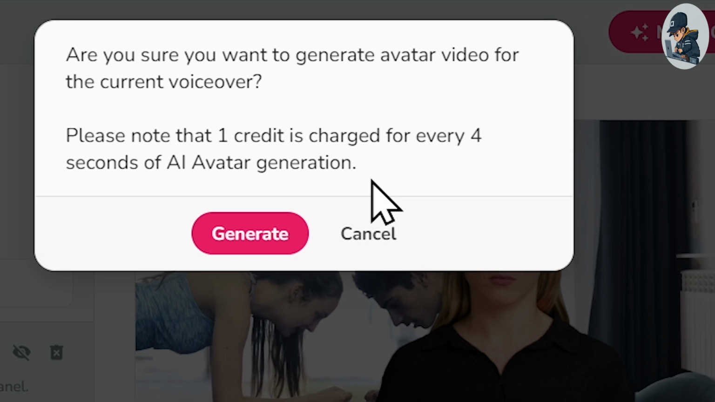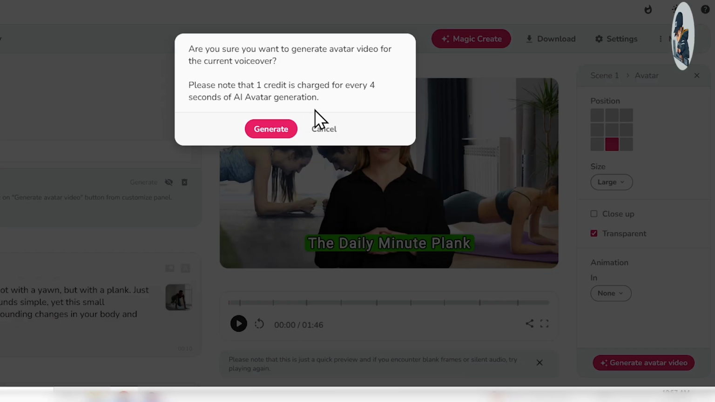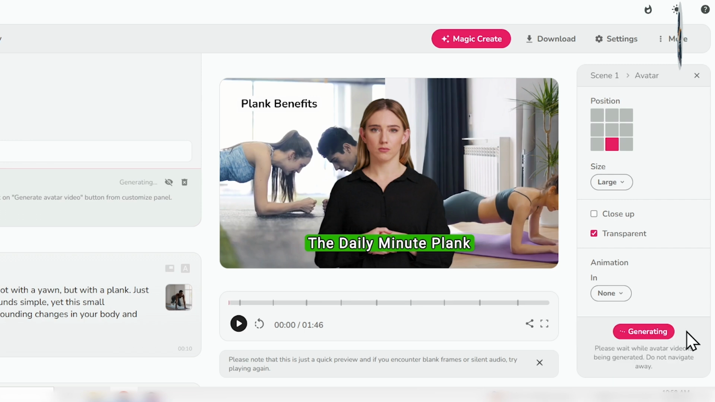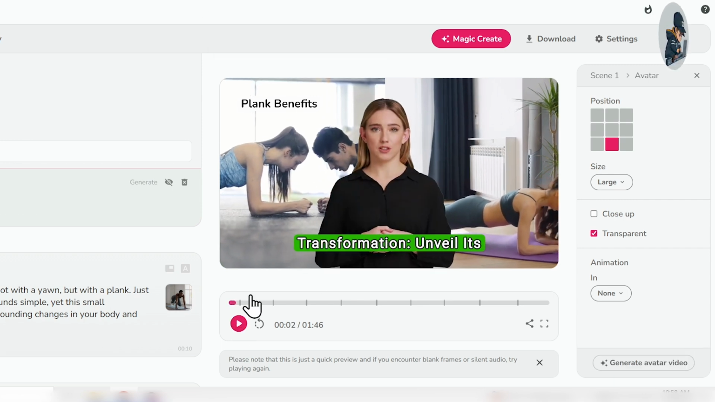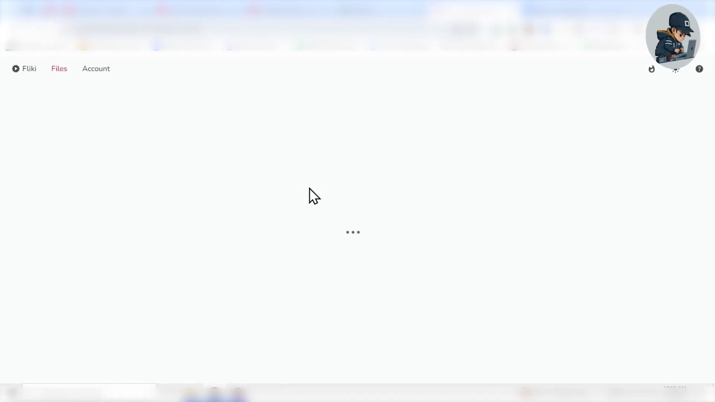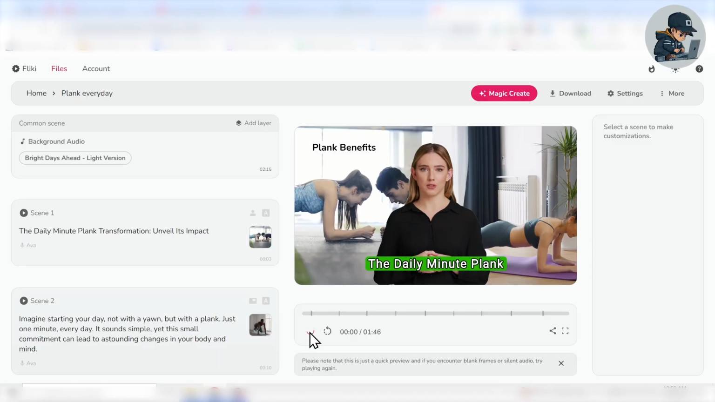Please note that 1 credit is charged for every 4 seconds of AI avatar generation. All right, so I'll generate it again. Now you see our AI avatar has been generated, but now I'm not getting the voice. To resolve this, you can simply refresh the page once, and the problem will be solved.